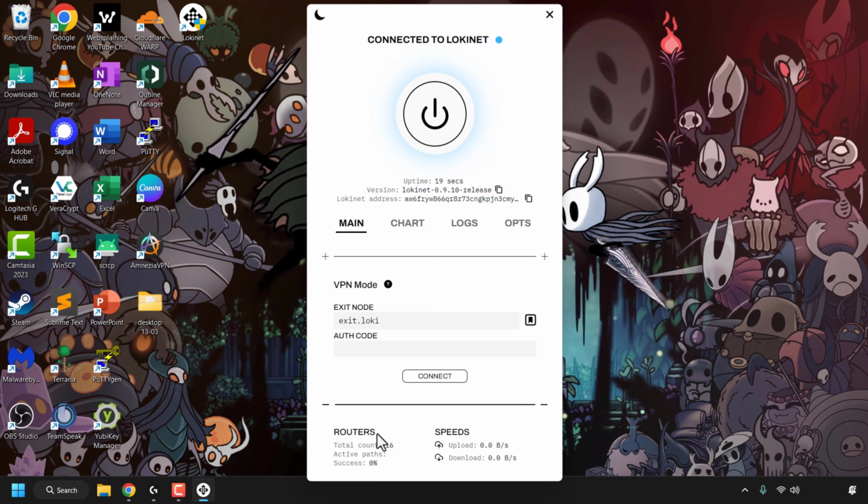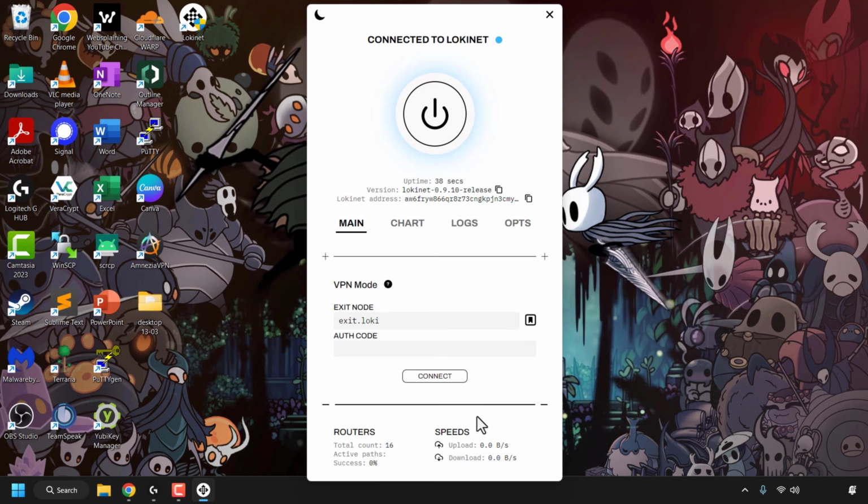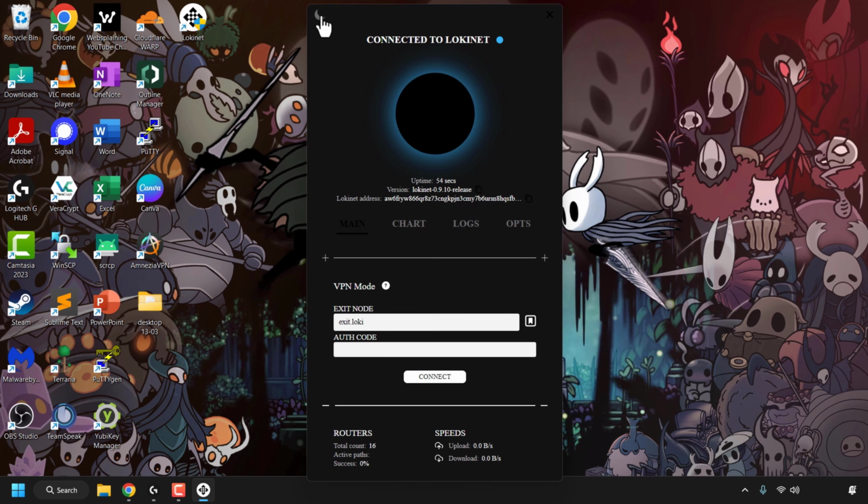So you can see down below, it's starting the connection process. Total count is 16. We'll need to give it some time for it to form active paths and connections so that we can see some upload and download speeds. We've also got the chart where currently there's no data. However, if we give it some time, data will start going through our client. You'll just need to give it a couple of minutes. Currently, we're at 50 seconds of uptime. Let's just change it to dark mode by clicking on the moon symbol here.